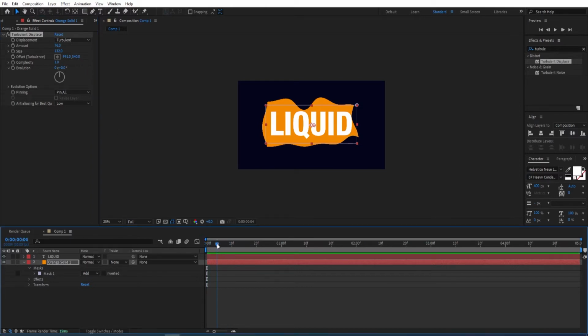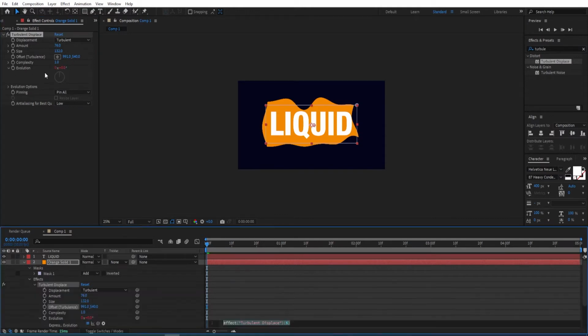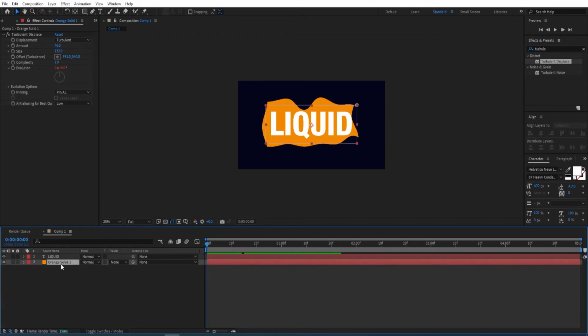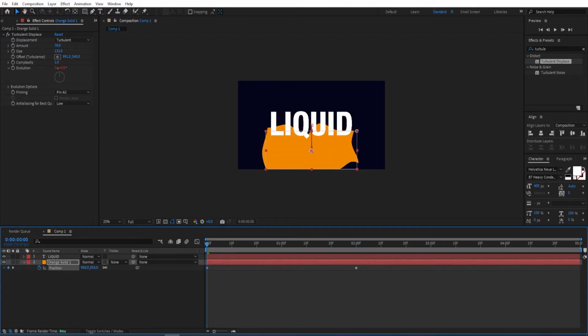So we got this type of effect, and then we are gonna alt click on evolution and then type in time multiply 200 and then click over here somewhere so the effect gets added. So we have this type of effect, and then we can close the settings here and then press P for position, set a keyframe on it, go to 2 seconds, set another keyframe, and now we are going to go back to the beginning and then change the Y position like that.